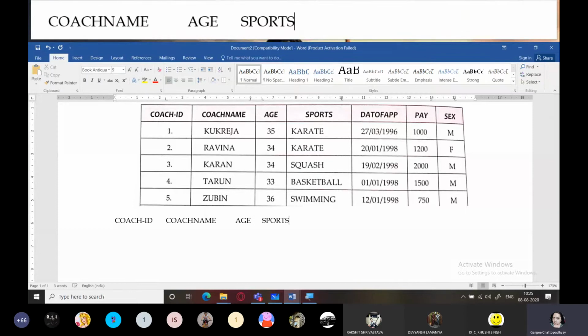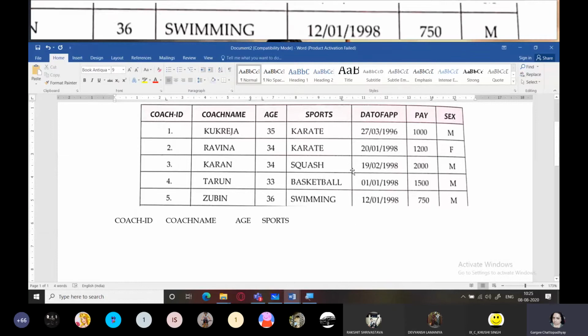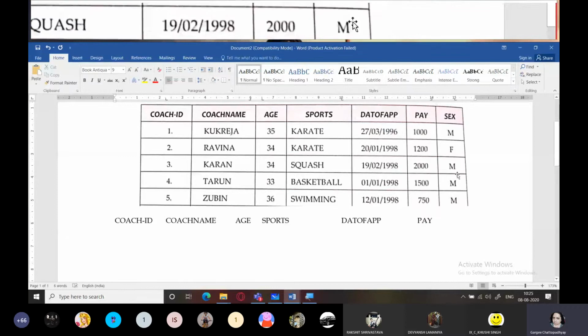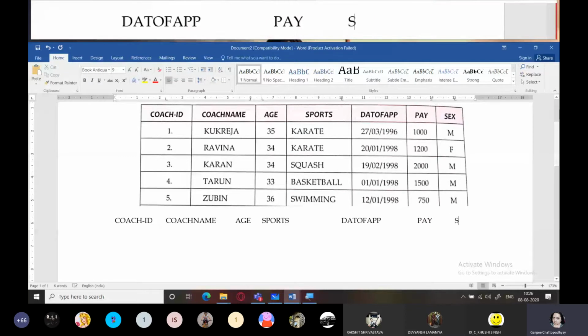Next is again left alignment for sports. So space sports. Then again tab. Now this tab was a little far away. That is for date of app. Then again a tab, it is also far away. That is for pay. And it also takes up right alignment and then again tab and the sex of the person. And press enter key after this one.